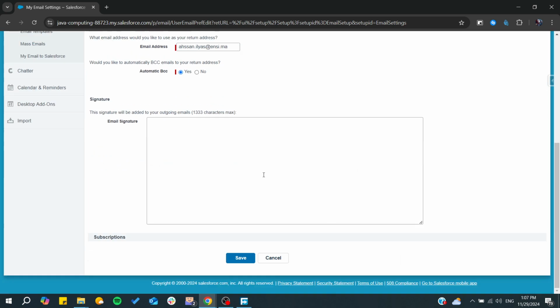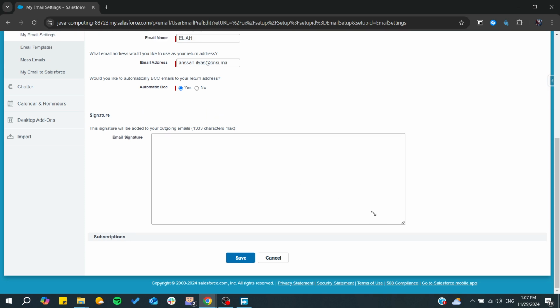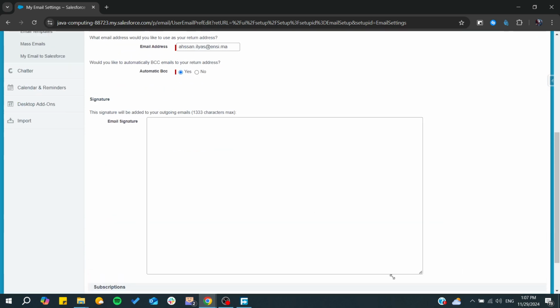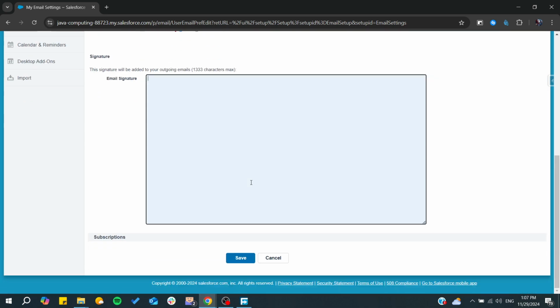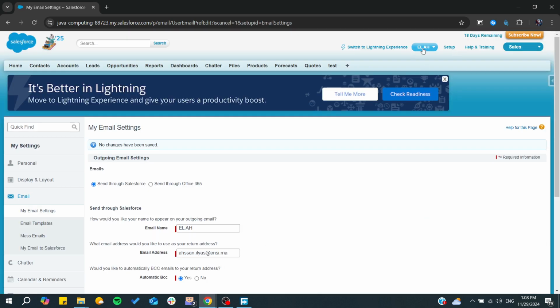You just need to go to the signature and add your signature: my name, address, or whatever, or before that it should be role, as an example. Then you just need to click on save and you will have your signature saved in your email templates.